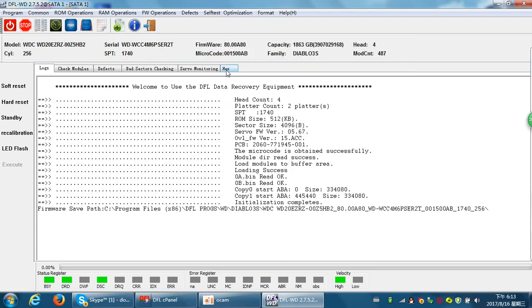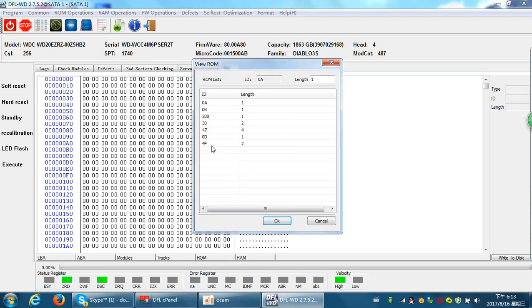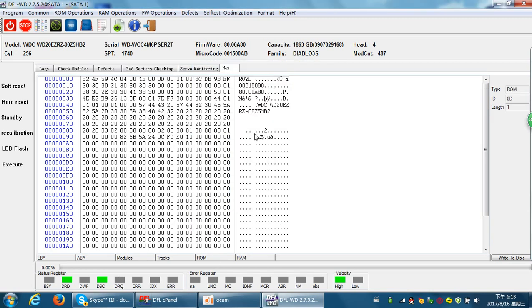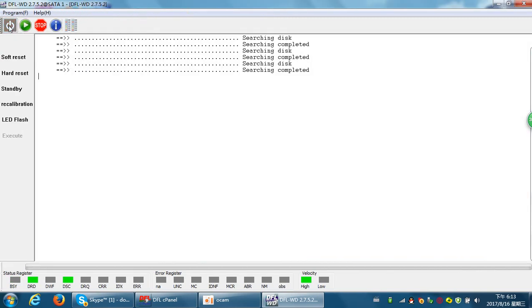I need to go to hex. Please wait, because it's busy here, now it's ready. Now we can go to the ROM 0D, okay, then change this one to 0. Okay, write the disk, write okay. Now I power off, power on the drive. Now wait until the drive gets ready.